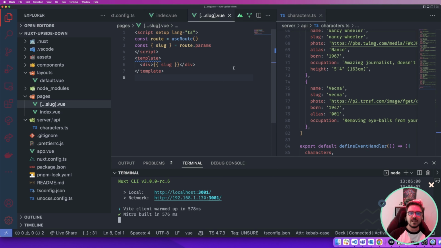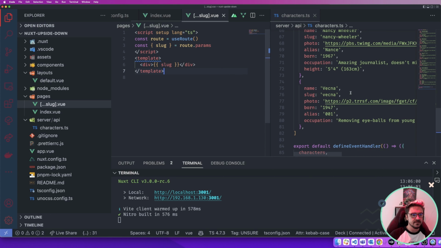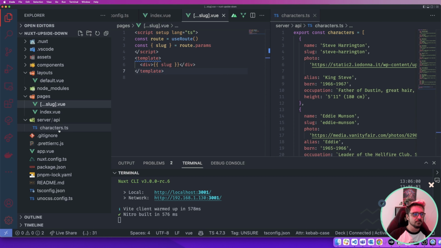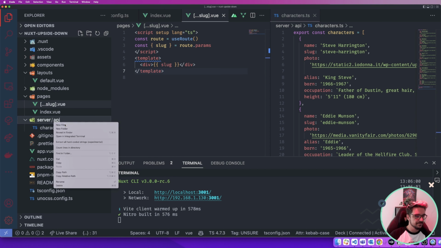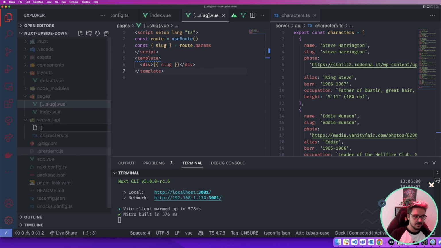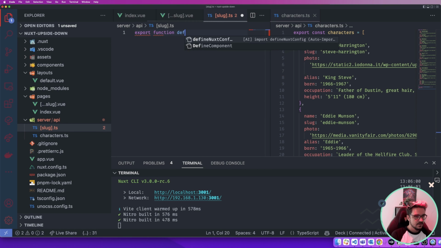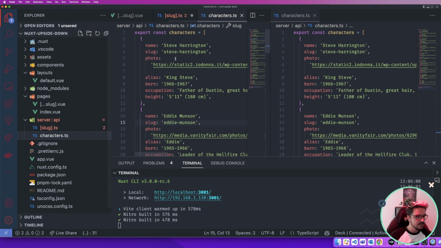Now let's do something with that slug, right? We want to get a specific character from here. The thing is that we have only defined one route for the API, so we need to create another one. In this case, I'm gonna follow the same kind of convention here, and I'm going to use a slug.ts. Okay, so we are gonna export the function defineEventHandler. Actually, how we did it here, it was a const, right?